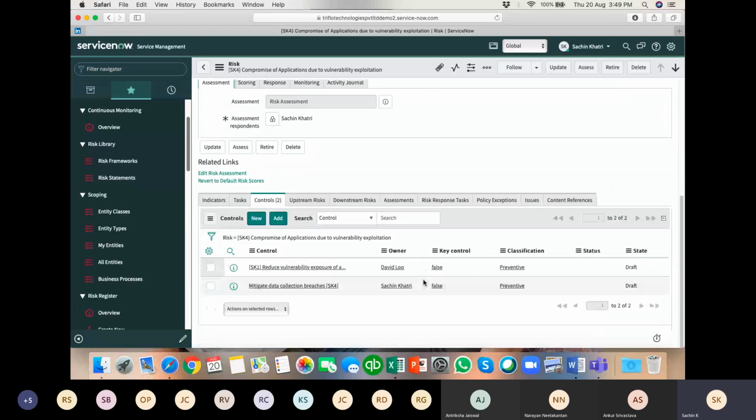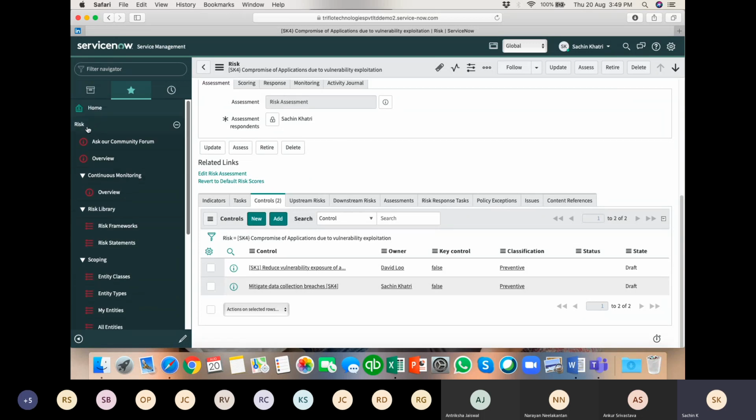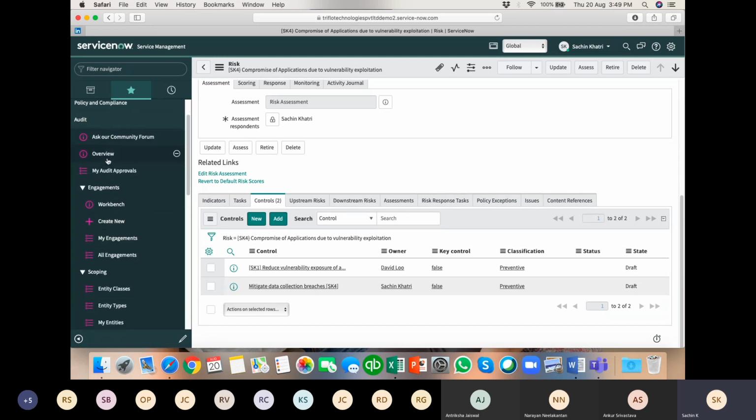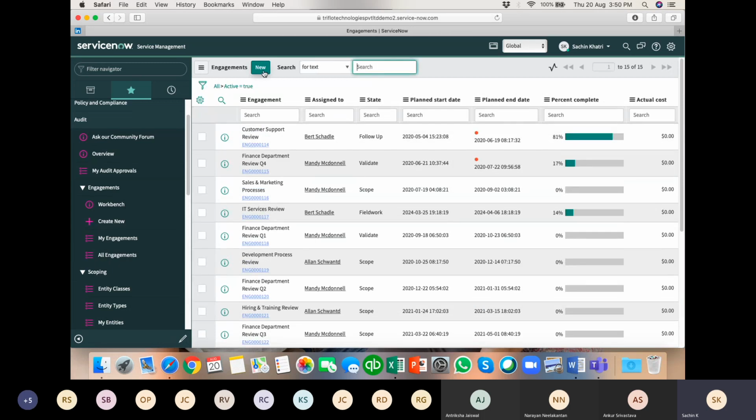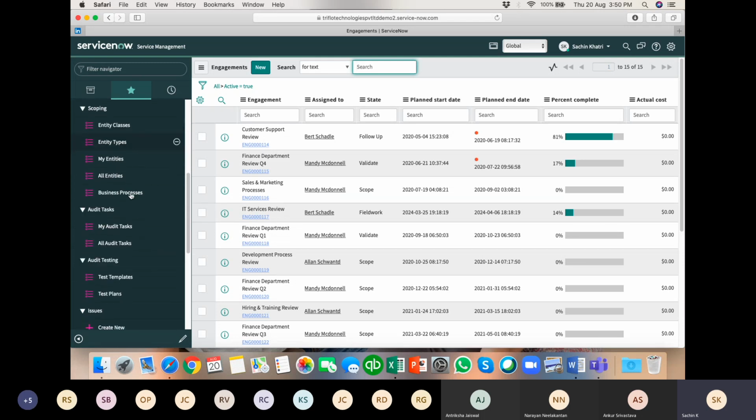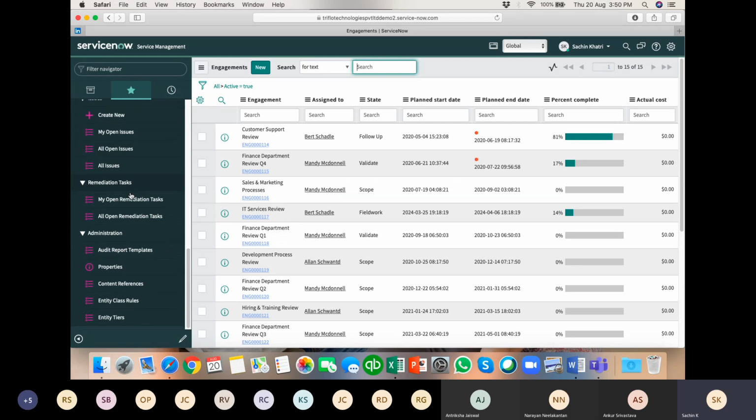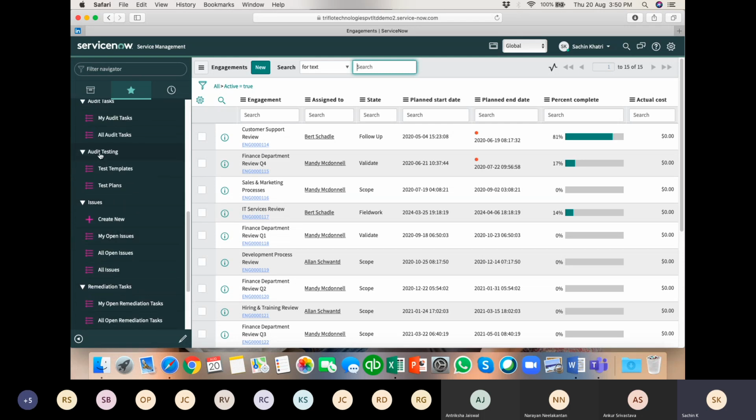Okay, now let me get into the actual testing of the control. I'll show you how to create a test plan, and that is actually in ServiceNow part of audit engagement. So we have seen risk. Now let me show you quickly getting into the audit application. Once you open the audit application, you have something called engagements, so you have a list of engagements. Let's say I want to create a new engagement. Actually, even before creating an engagement, I have to create a test plan for the control. So further down in the audit module, I have a sub-module called audit testing, this one.